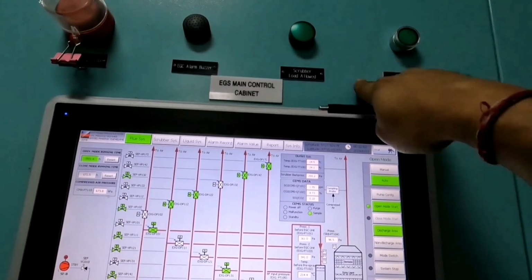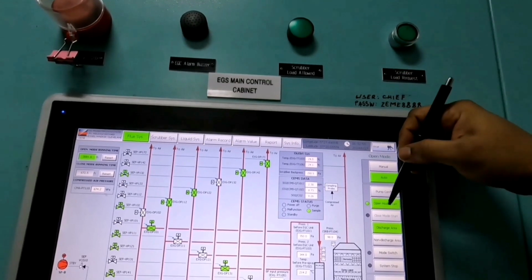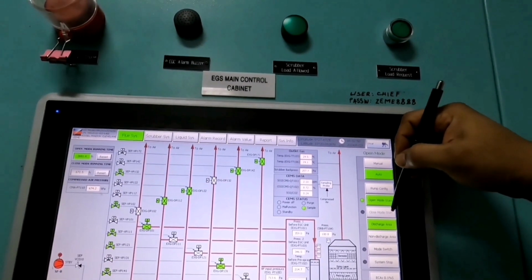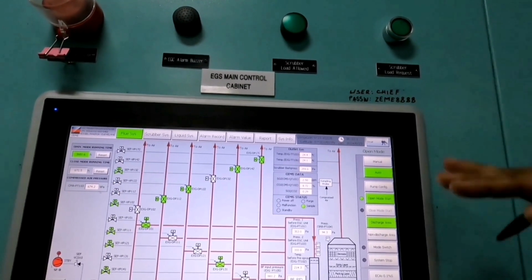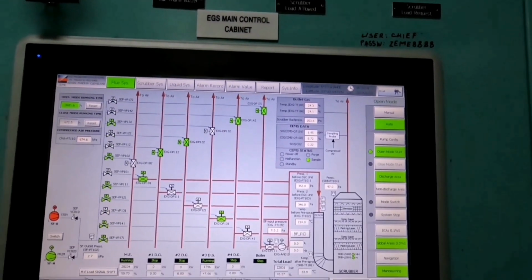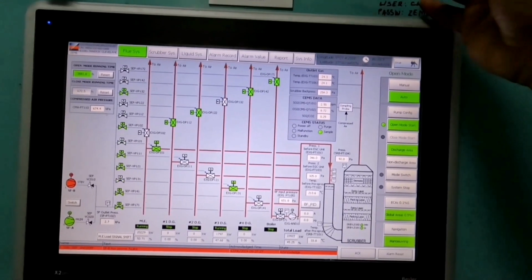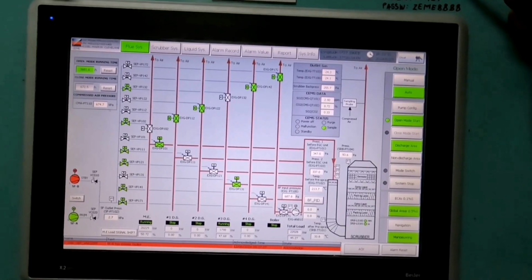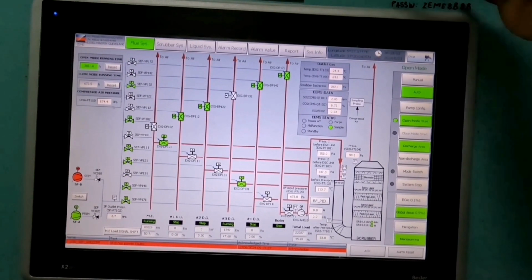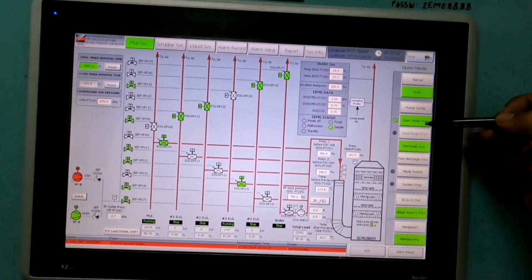If the green light is on, only then can you select the option, open mode start or closed mode start. Otherwise both options will show grey unless the scrubber load is allowed. So make sure that before making the scrubber load request, you start two generators. Then only this will become green, and then you will have the option of open mode start or closed mode start. So you click on open mode start.